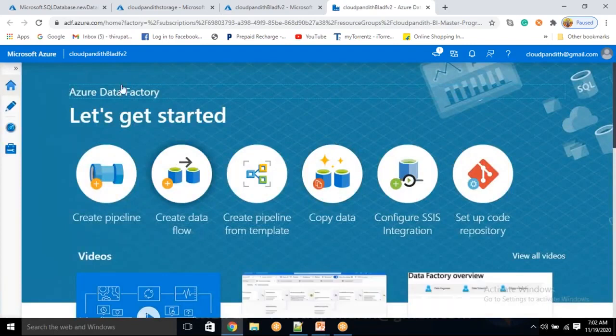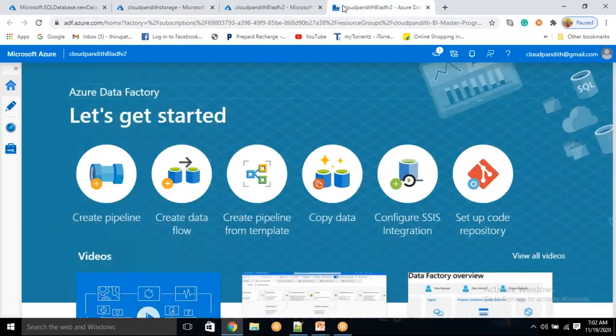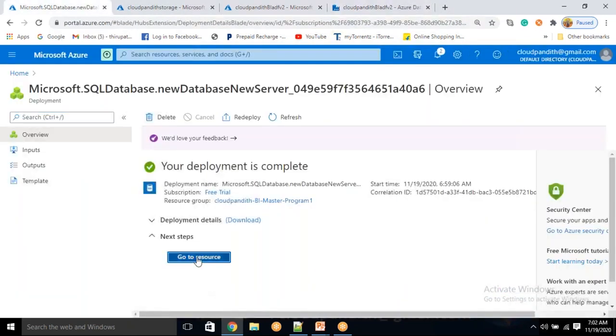Okay, we are in the data factory. Now I opened blob storage, nothing, it's an empty data factory. I have not done anything. Let's go to the database.